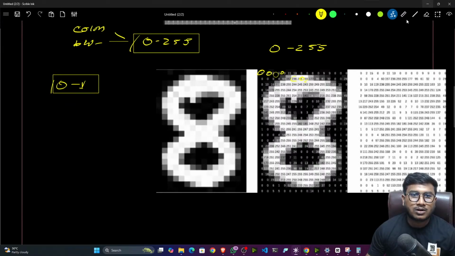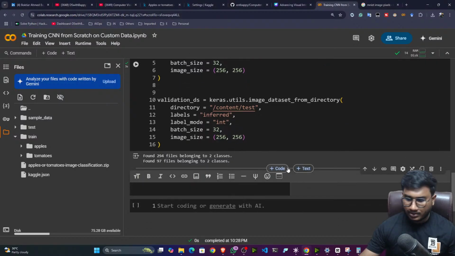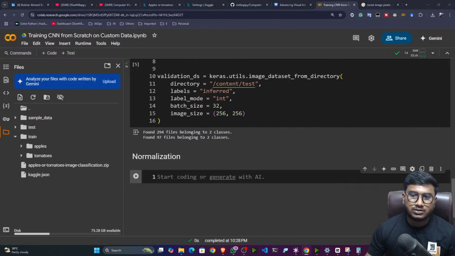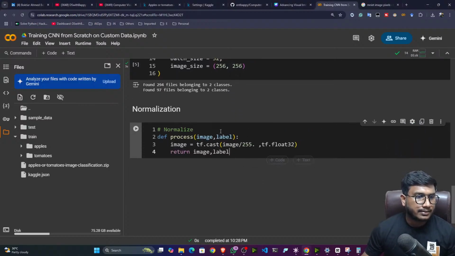And how can we perform the normalization? Here I'm going to write a function, which I have already written, guys. So see, this is the function I have written. Let me just comment here: we are doing the normalization. This function will do the normalization. It will take the image, and it will also take the label.